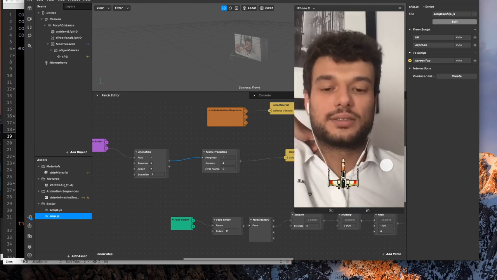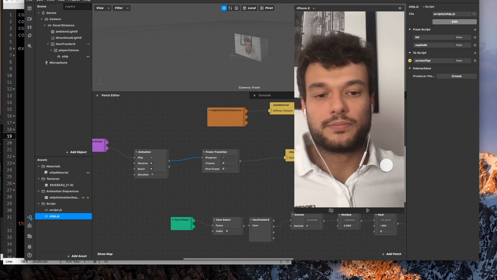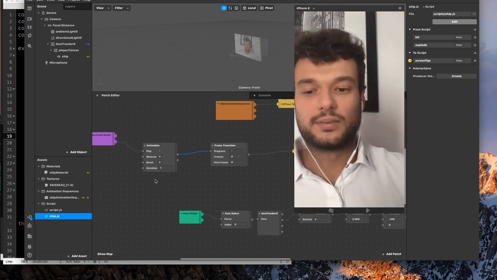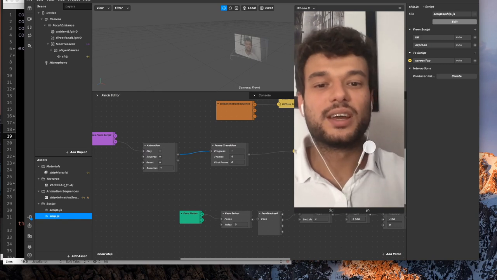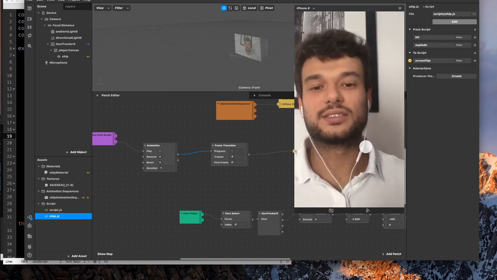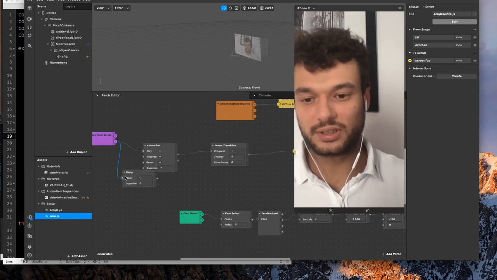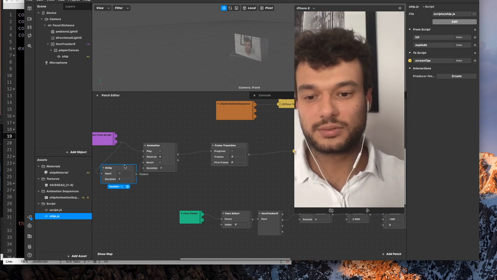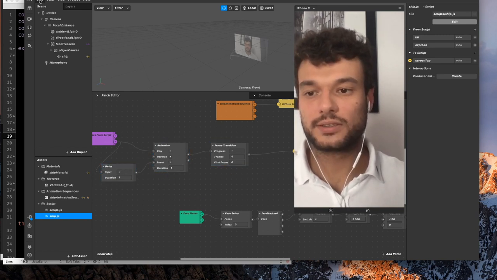Okay, let's see how it looks. I'm losing lives, and then boom, cool. But then, like you see, the ship has disappeared, and I cannot even restart anything. So we need to reset this animation. For that, we're going to use a little delay, 1 second, and then we're going to reset this animation. So let's see.